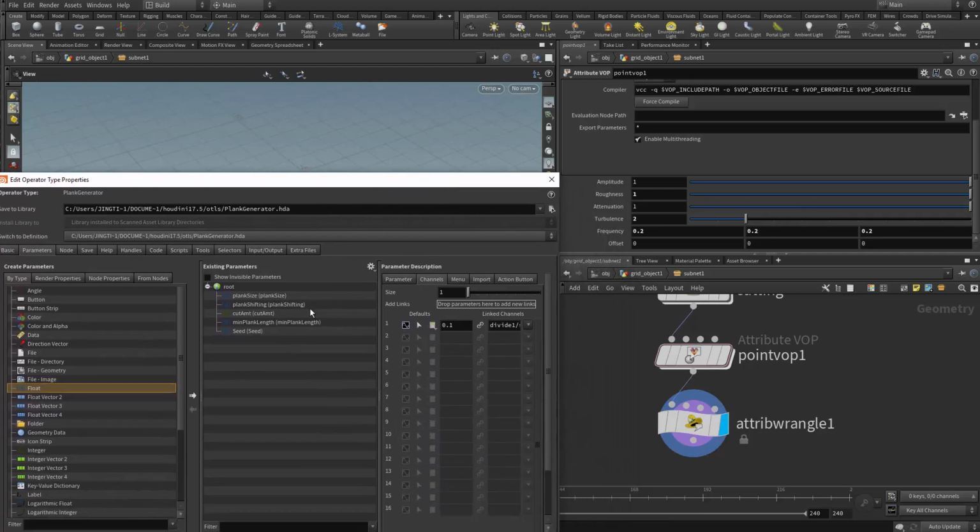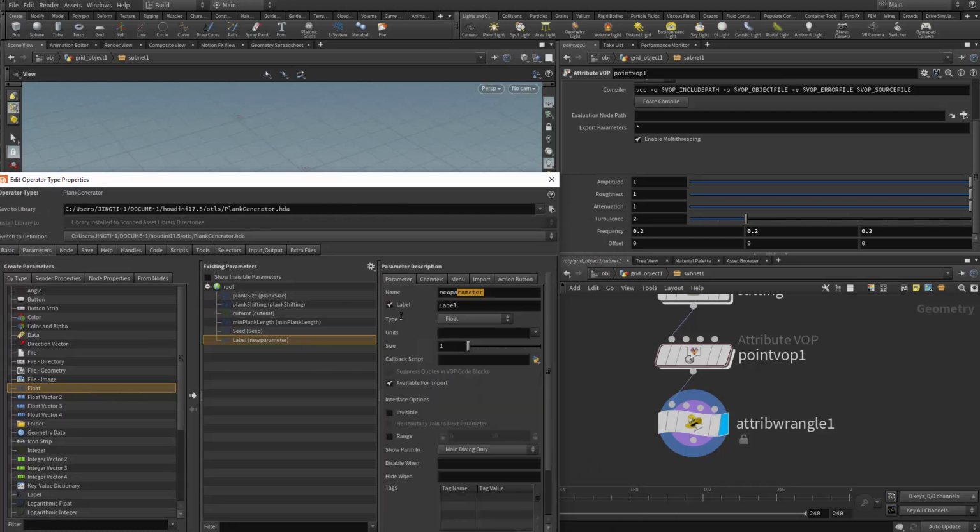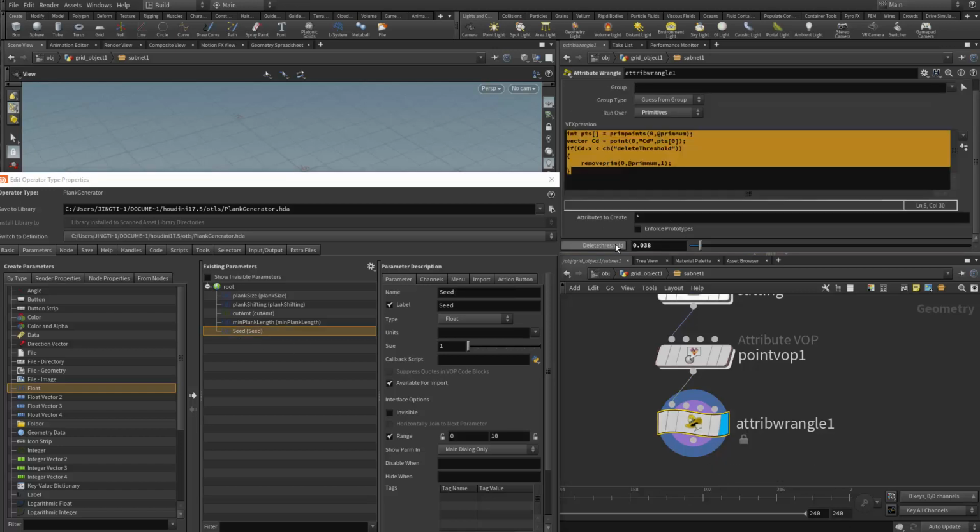Okay, so we create a new float here, and we name this guy floor delete threshold. And that's the threshold here. Oh, and by the way, we can actually just do this because we have the threshold here. Just drag it over here. Yeah, that's what we have to do. Floor, maybe, so that the naming is proper.